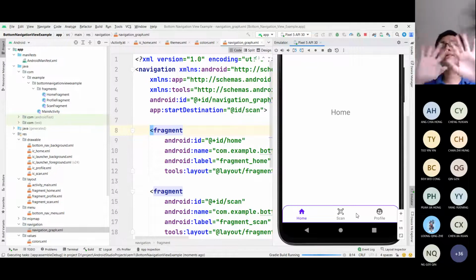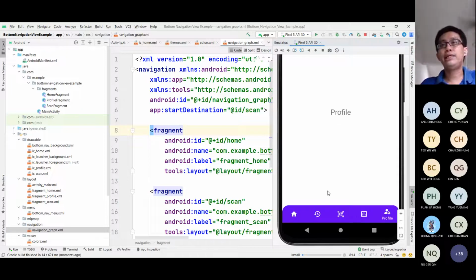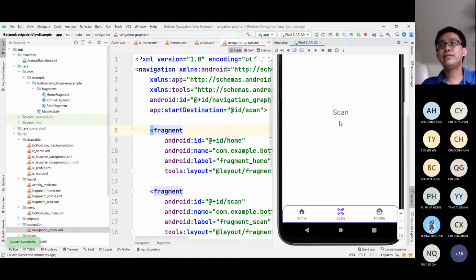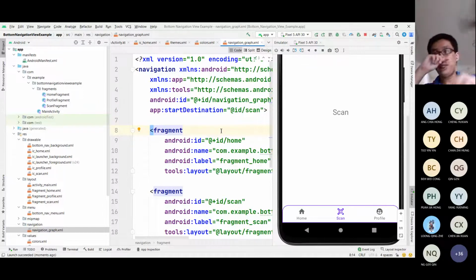The rest is cosmetic. It's up to you how you want to customize. You do your own shape, make it nice. Okay, let's see that. Okay, you see scan become the default, right? When it is first loaded, scan is the first. So it depends on what you put as the first start destination.